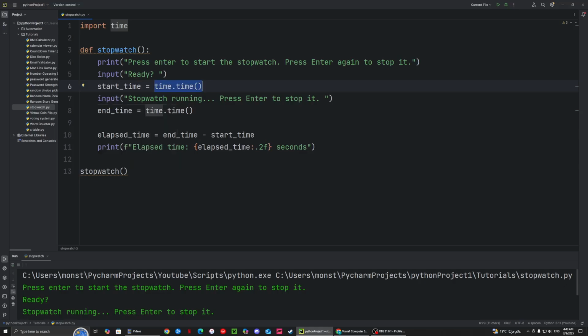Okay, and then input stopwatch running, press enter to stop it. So again, if we press enter, it's going to trigger this and it's going to end it. So end time equals time.time. So it has the time now for the start time, and then when it ends, it's going to have a new time. So that's going to be the ending time. And then elapsed time, that's the new variable. Elapsed time equals end time minus start time.